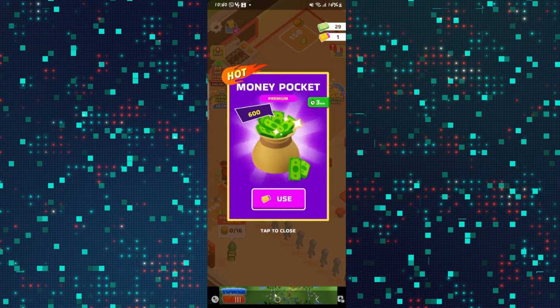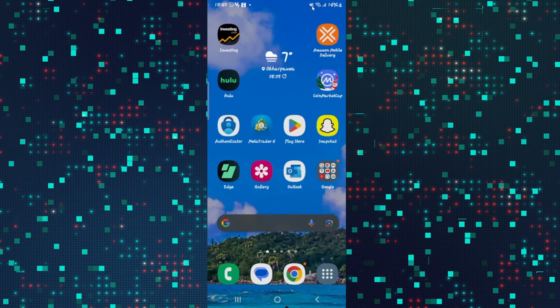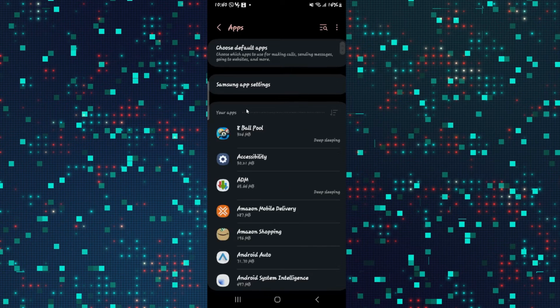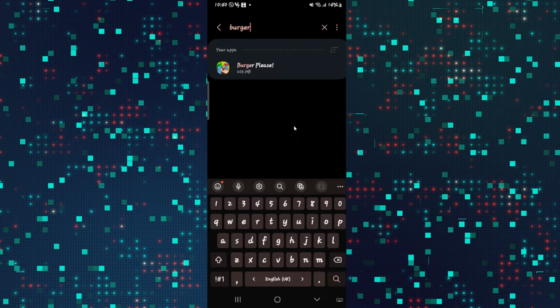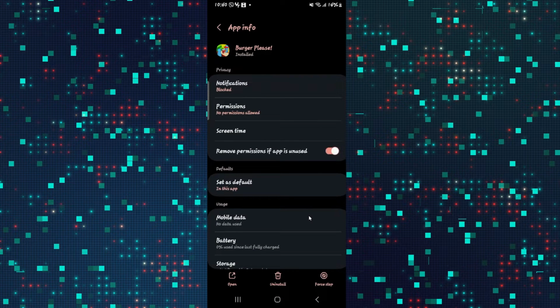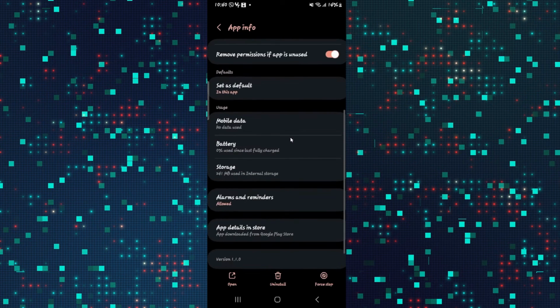the Burger Please game. So in order to do this, first of all, open up your phone settings and then from the settings menu, scroll down and tap on apps. From the apps page, you can use the search button and then type in Burger Please and start your search. Once you find the game, tap on it and you will be taken into the application info page. Now just tap on the force stop button at the bottom right corner first to stop the application. Then scroll down and tap on storage.